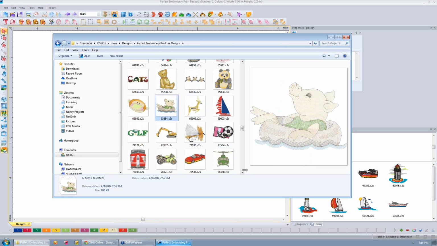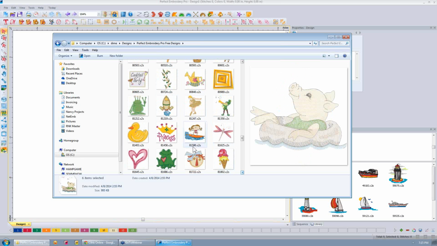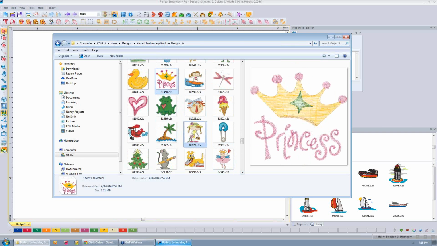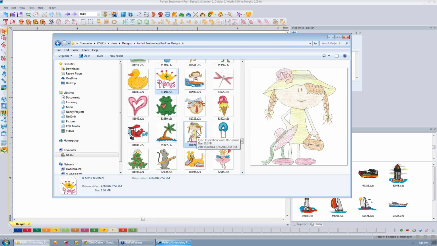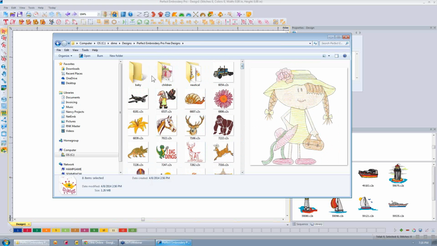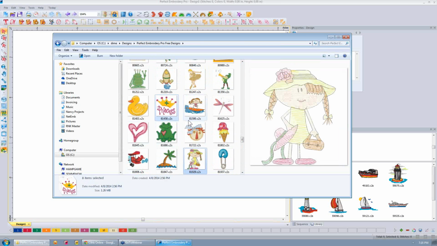I love the pig in the inner tube. That's hilarious. Oh, princess. I mean, you could do things, sayings, words, you know, all of that. Now that I have them selected, all I have to do is right-click and say copy, scroll back up to my folder, right-click on children and say paste.